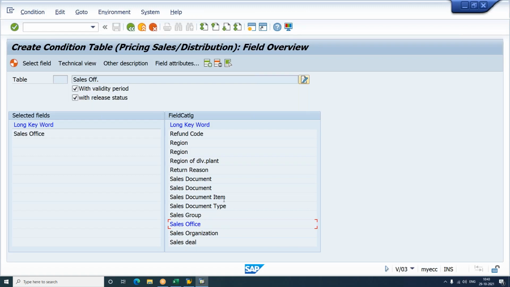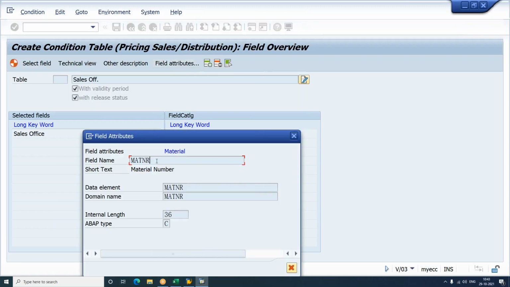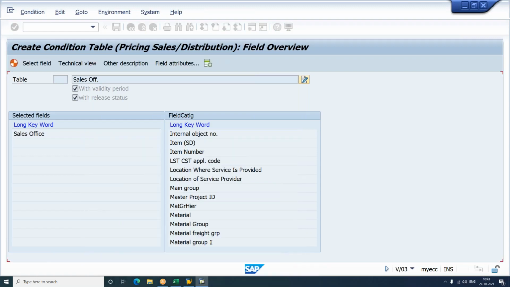Once you have selected this one, the second field we need to select is material. Here is the second field. Once again, click on field attributes, and there's a field name for that: MATNR, M-A-T-N-R. I've already explained how we find out the field names.